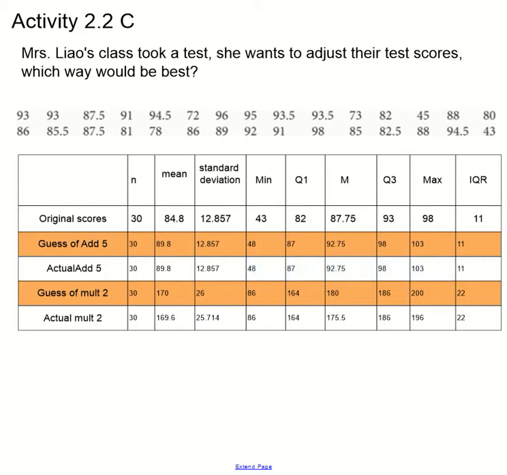So now if we double it though, we're doubling it, we're making it even bigger. Okay, well our number of samples stayed the same, but our mean doubled, our standard deviation doubled, our minimum doubled, our quartile 1 doubled, our median doubled, our quartile 3 doubled, our maximum doubled, and our interquartile range doubled. So everything doubled when we multiplied by 2, except for the number of samples.